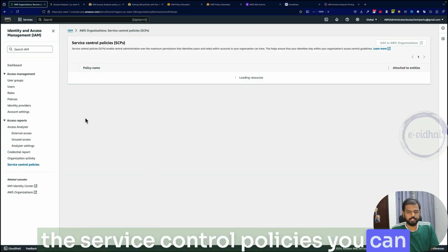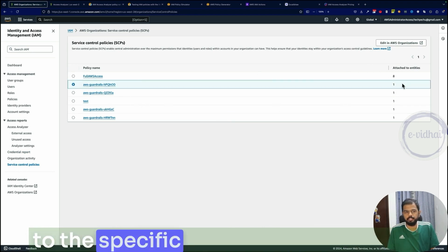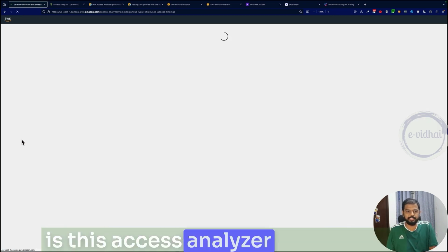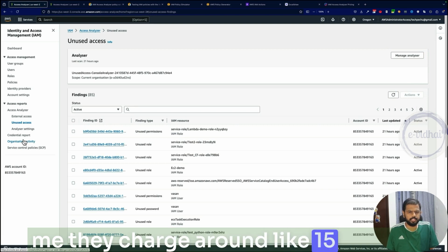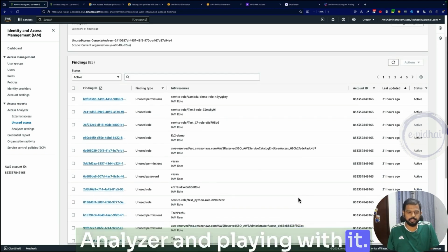The service control policies, you can create it, and then you can attach it to the specific organization unit part. One thing you want to keep in mind is this access analysis is not free. For me, they charged around $15 when I was performing the specific activity. Be mindful of enabling the access analyzer and playing with it. Hope you got the idea about how we can fetch the details of getting the unused access and then the unused login part. And now let's talk about granularizing.